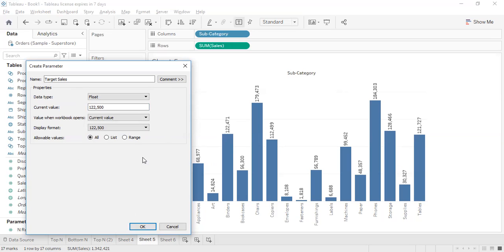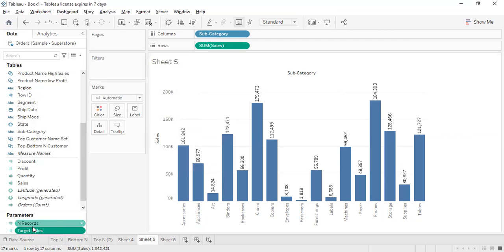I'm not going to give any range here because we don't have a range in the target right now. Okay, just click on OK, and I will show this parameter. So you can see this one, right? But again, to use this parameter, we have to use it somewhere. Earlier we saw the example of a filter using the parameter. Now we will see the example of a calculated field.